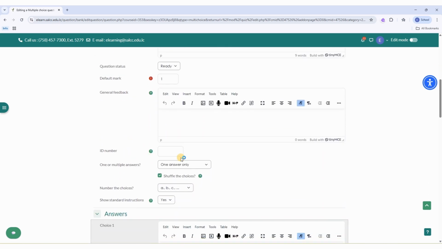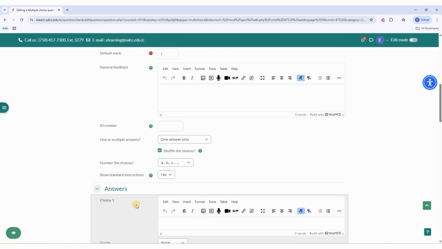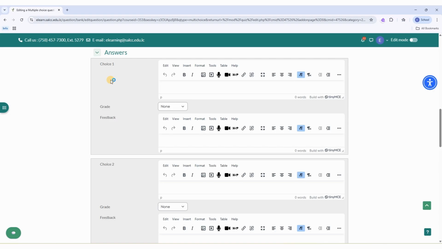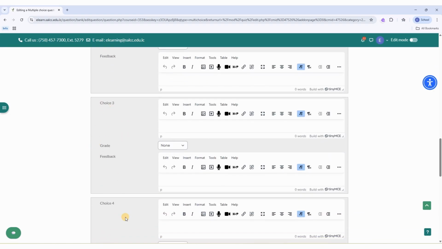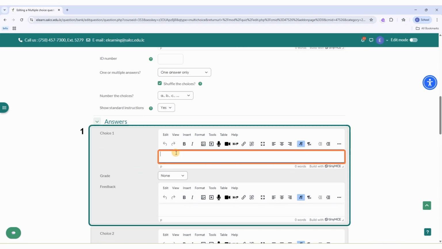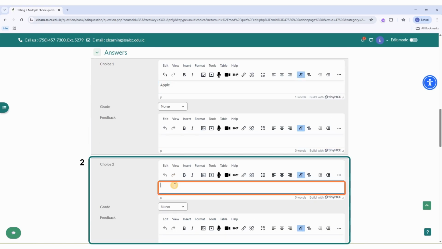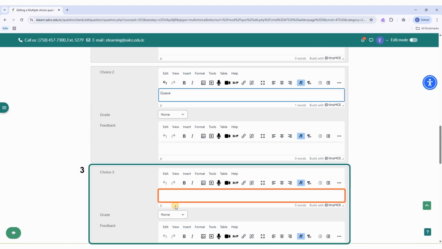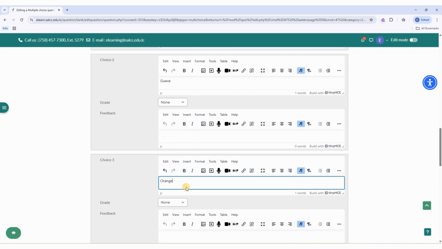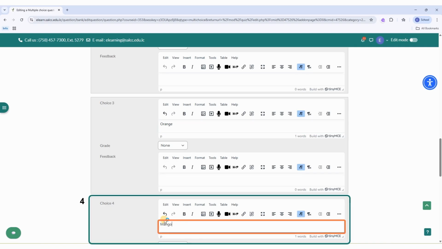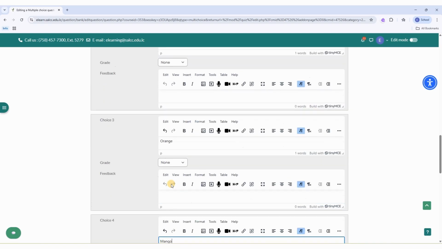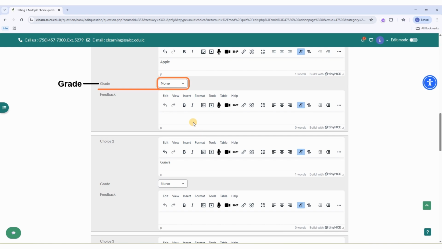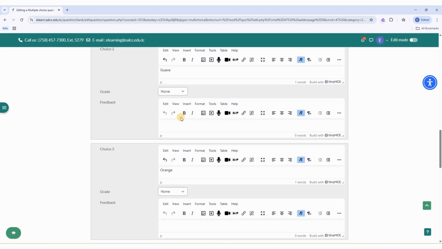Next, we can move on to the unique multiple choice settings. We will also keep these as default and insert our answers. We will insert the standard 4 answer options and then make one of them correct by setting the grade to 100%. After this, click on the option to save.